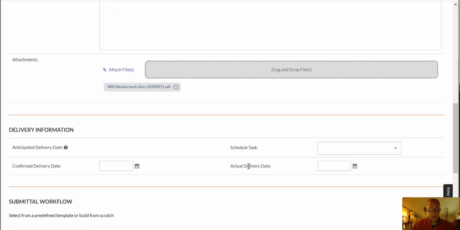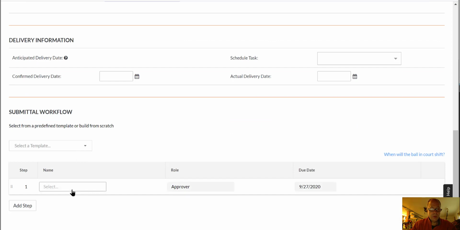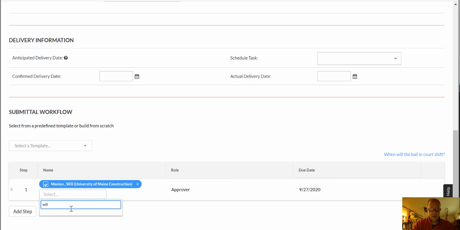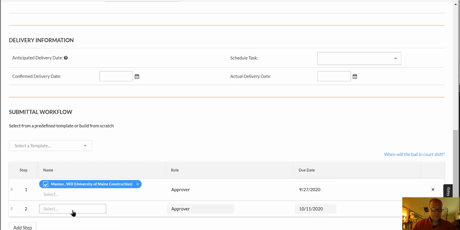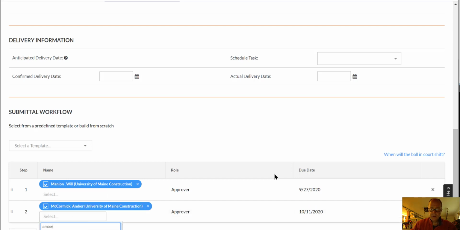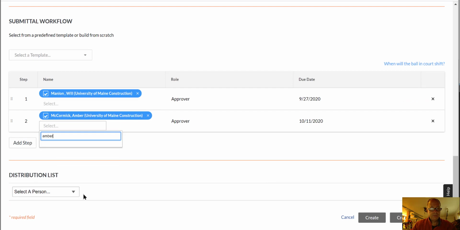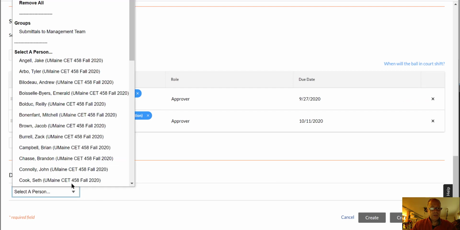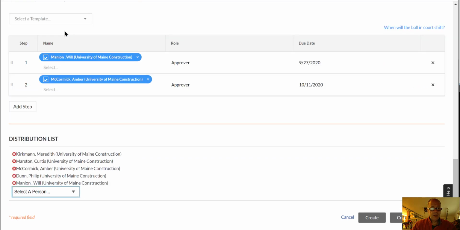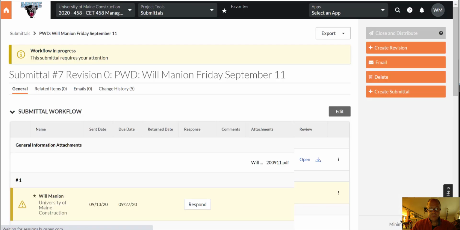And let's see, submittal workflow. We're going to go to Will Mannion first. Add a step to Amber McCormick, project manager. Scroll down a little bit. Go to the distribution list of submittals to management team, and that should do it. Create and send emails. Done.